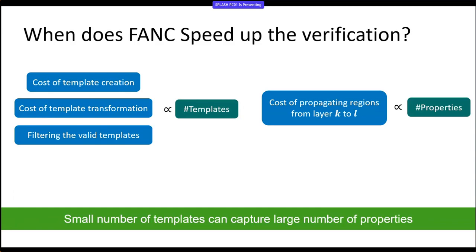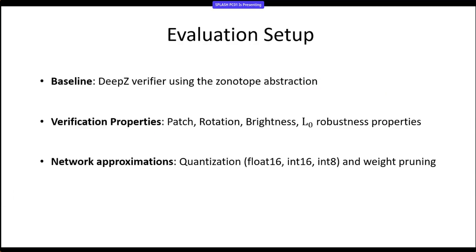Yeah, and based on that, we have our evaluation where we perform these experiments. So as a baseline, we use the DeepZ verifier that uses zonotope abstraction. That's our baseline. Then we have verification properties that are considered in practice, such as patch, rotation, brightness, L0. These are robustness properties that we verify these neural networks on. And for network modifications, we consider these approximations where the networks are changed by quantization or there is weight pruning applied to the network and the network gets modified.